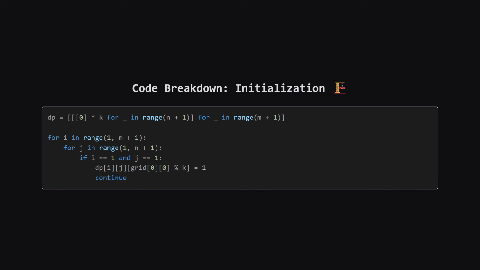First, the setup. We create a 3D array called dp. The dimensions are m plus 1, n plus 1, and k. We use plus 1 to make boundary checks easier, basically padding the grid with a row of zeros at the top and left. Then we start our loops. The very first cell at 1, 1 corresponds to the top left of our grid. There's only one way to be there, and the remainder is just the value of that cell modulo k, so we set that state to 1 and continue.